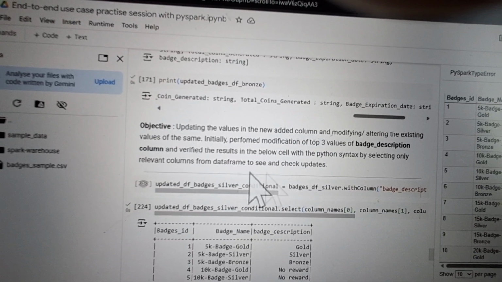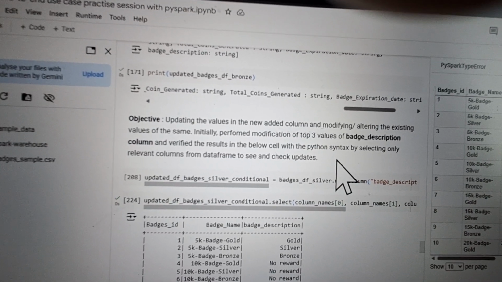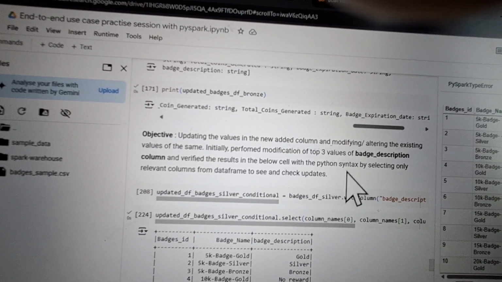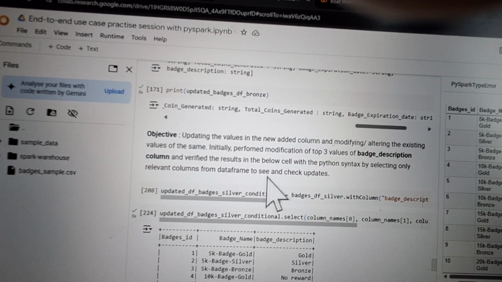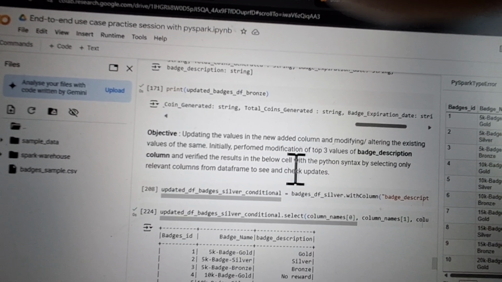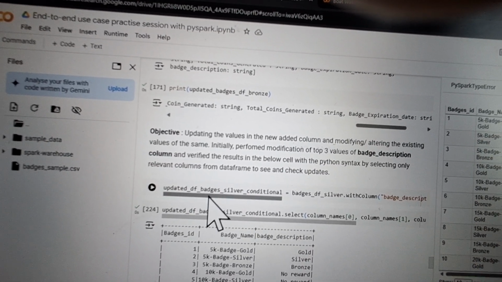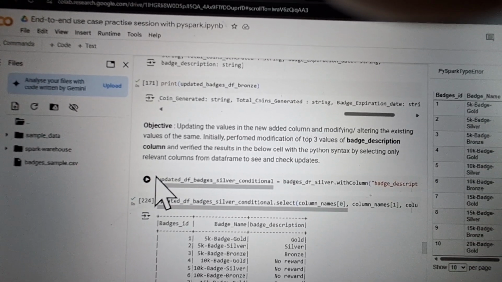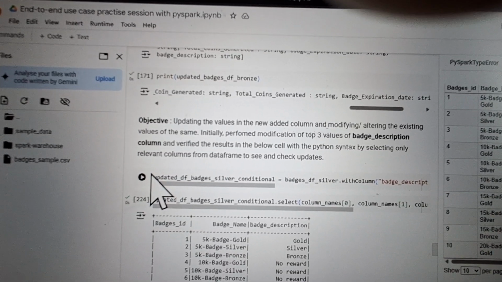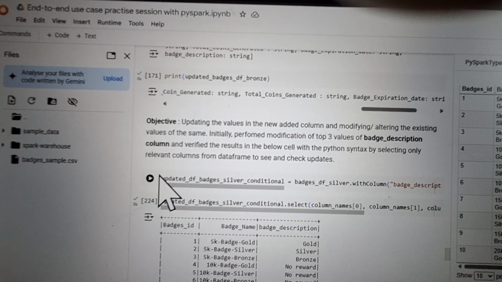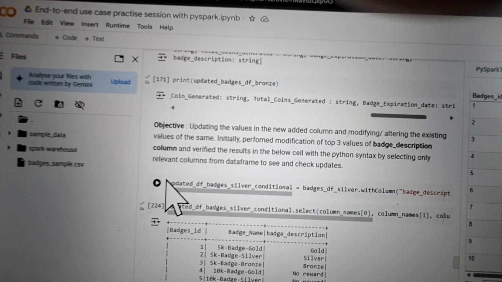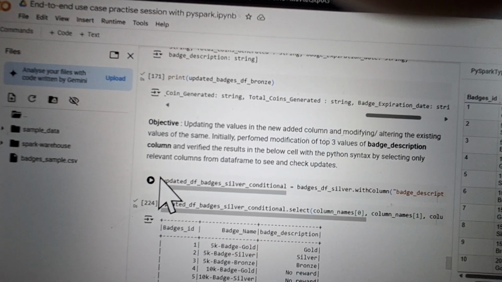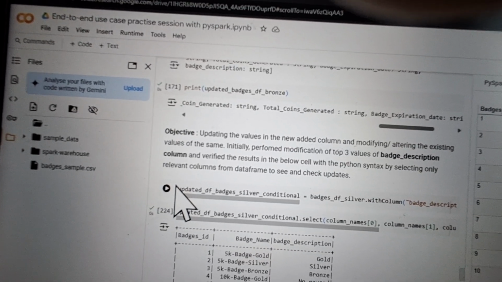We have initially tried to modify it for the top 3 values, which are 5k bronze, 5k silver and 5k gold for the badge description column, and verified the result in the below cell with the Python syntax, selecting only the relevant columns from the data frame to check the updates. Again, I'm not touching the silver data frame. I'm creating a new data frame for making any changes, and I'm storing all those changes in my updated data frame in the silver layer as well. I'm not making any changes to the newly created view or the table unless I'm sure all the changes are looking fine.